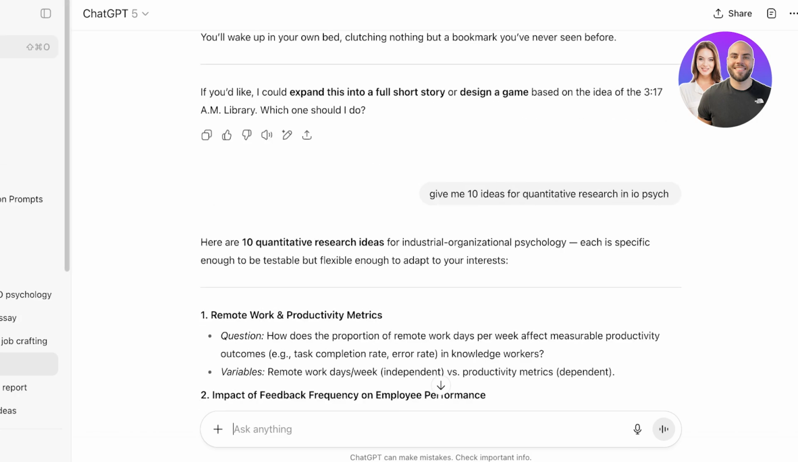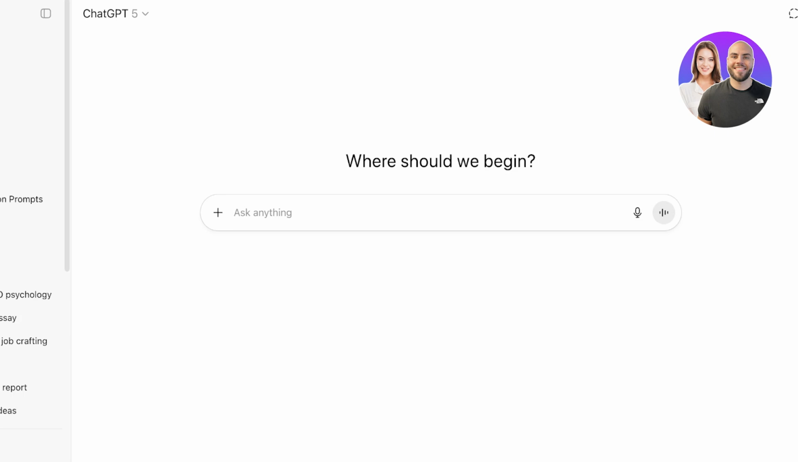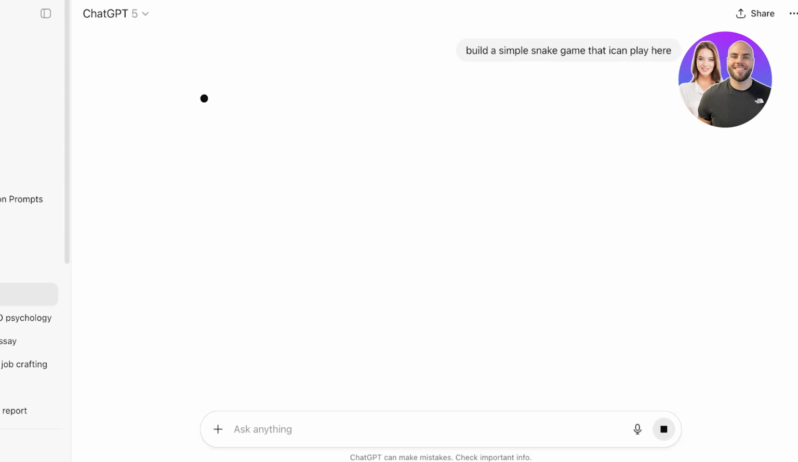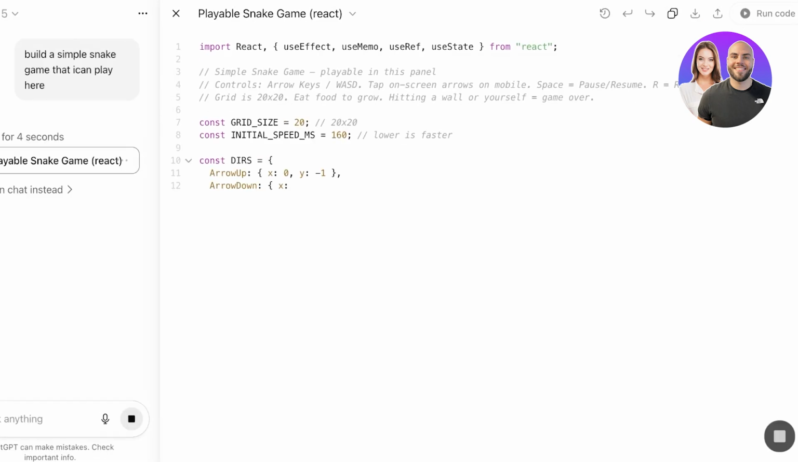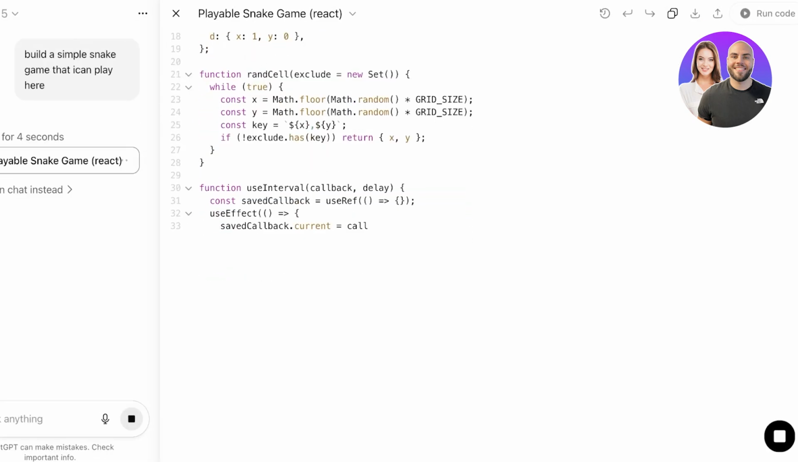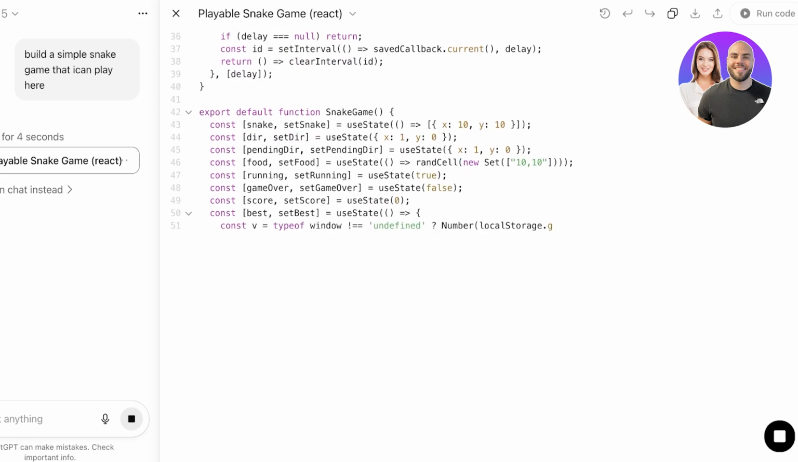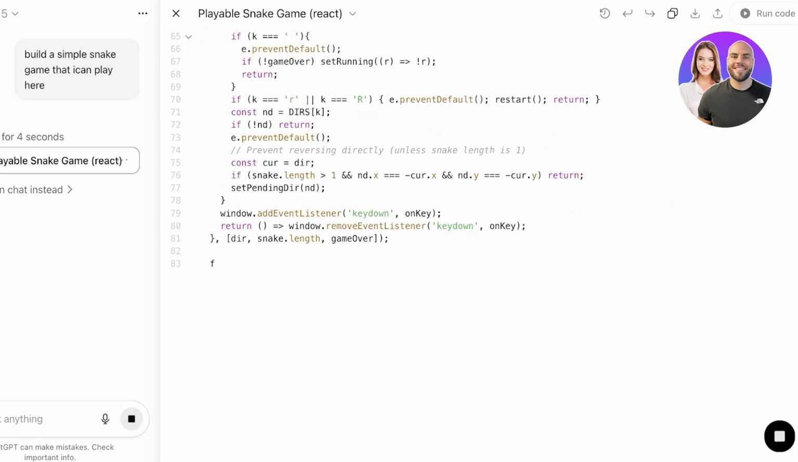So what it can do is that if I ask it to build a simple snake game that I can play here. And just like so, I'm going to give it my query. Now it's going to code and develop the entire thing for me. I don't have to do any of that. It's going to show me my developer mode. On the left side, I have my basic chat, and then it's going to write the code for me.